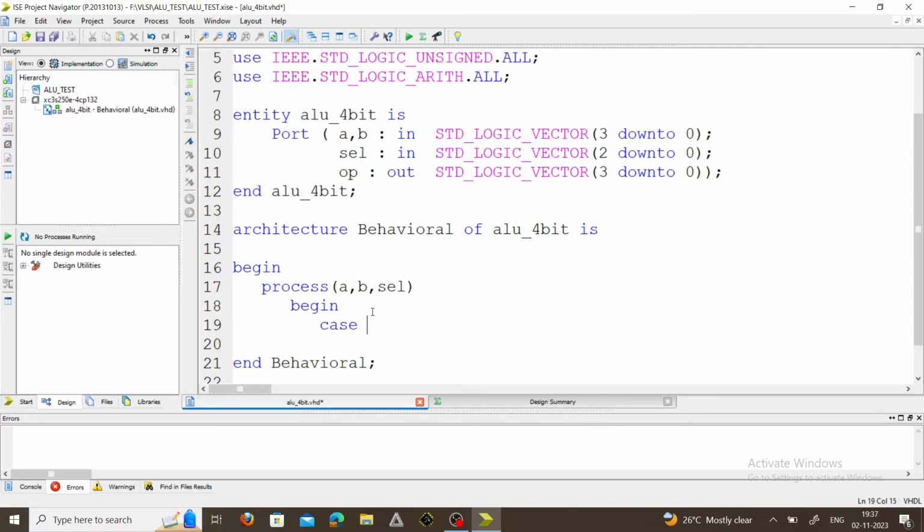So write case SEL is. Right, SEL is our input. So we have to use when statement. So write here when, then 000. There are 3 bits we are using. So when SEL is equal to 000, then we have to perform operation, that is OP assigned to A plus B, and then we have to put semicolon. So this is our first operation. When selection line is equal to 0, we have to perform addition.